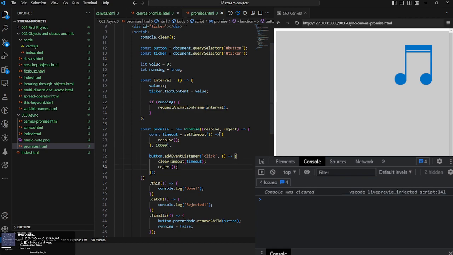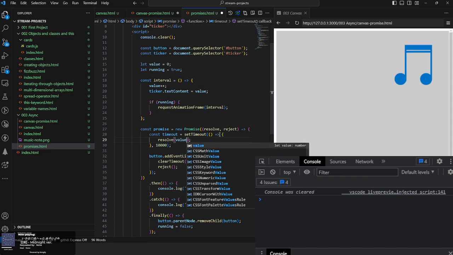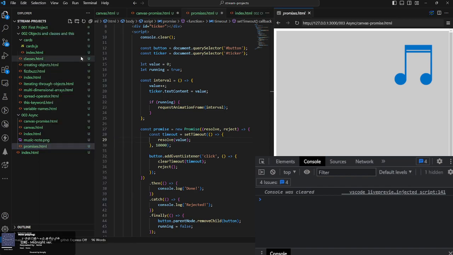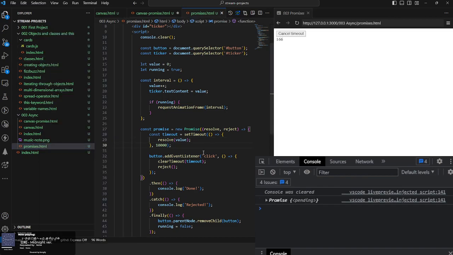Well, what we can do is add a value to resolve. Let's do this. So what will this value exactly mean? Well, this value is a value that will be used in the then clause, or in the then method. So right now the value is 793.